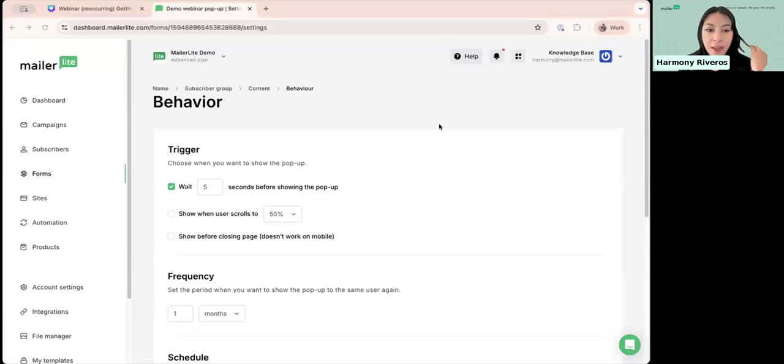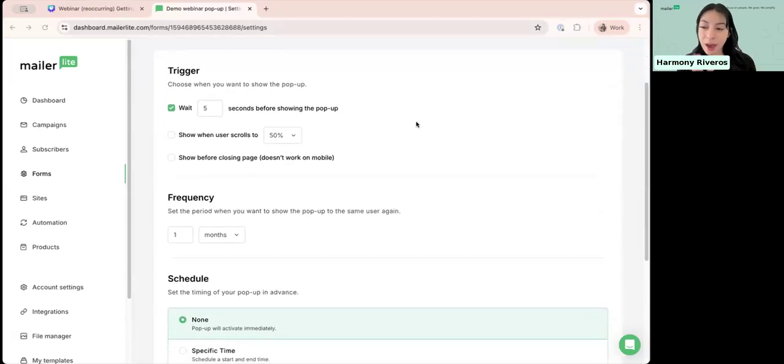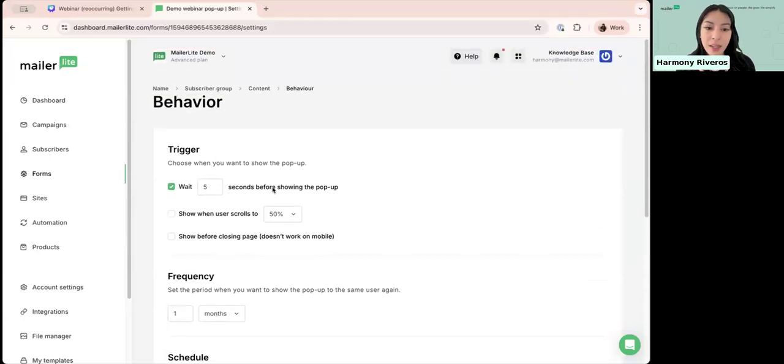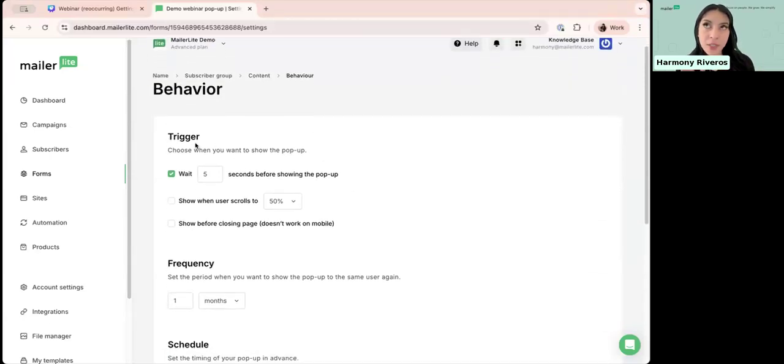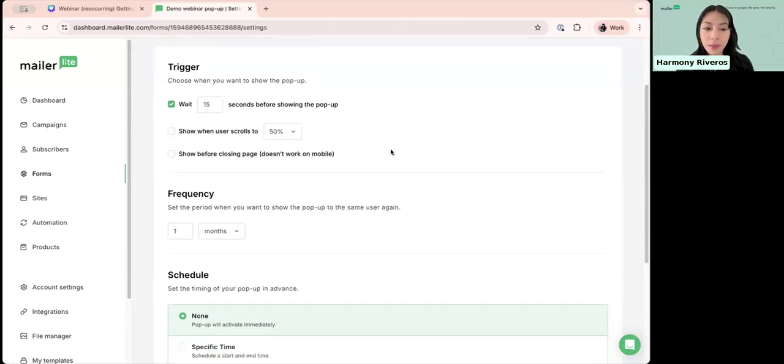Okay. And this is where you would set the behavior. So this is what makes a pop-up different from an embedded form, because we are setting the options for when it will actually show on the site. So we might want it to wait a certain amount of seconds before showing up. Maybe when the person viewing the site scrolls to a certain amount, that's also an option.